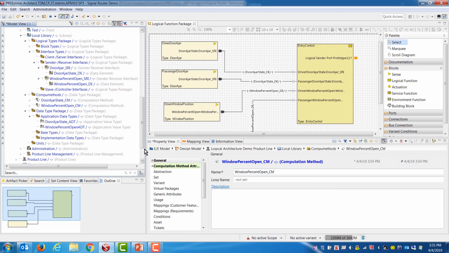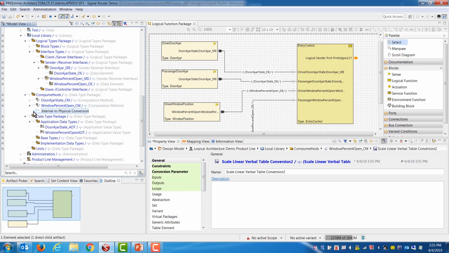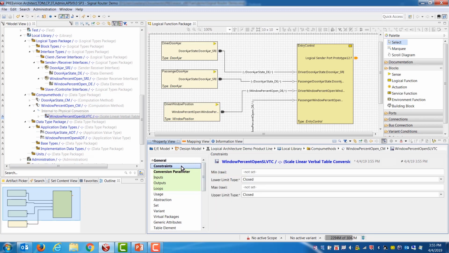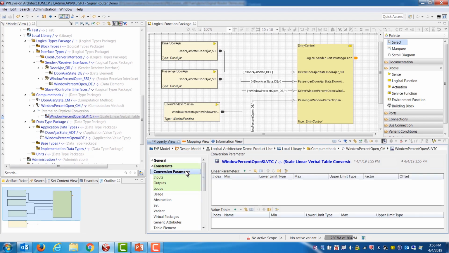Okay, so we have the internal to physical conversion. I'm going to call this, I'm just giving it an acronym. So the constraints on this, I think I'm going to choose a min of 0 and a max of 255. I'm basically implying by these limits that this is going to be a byte as it's actually implemented. But the compu method really doesn't require a specific size. That happens when we start looking at implementation data types and base types. And we'll get to that.